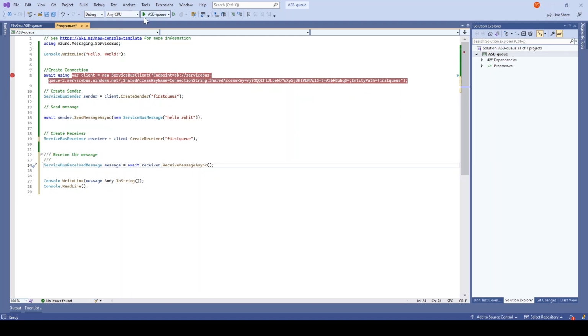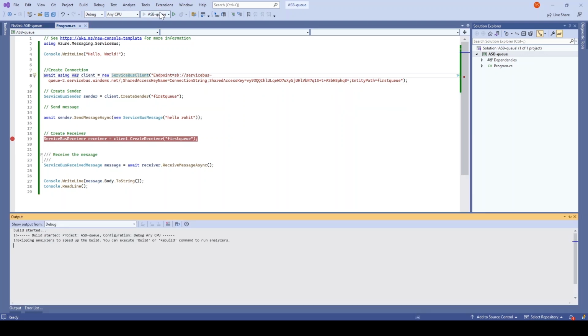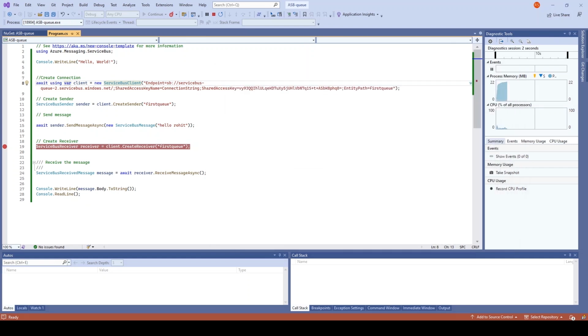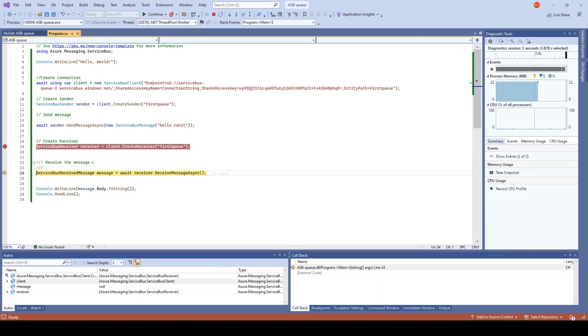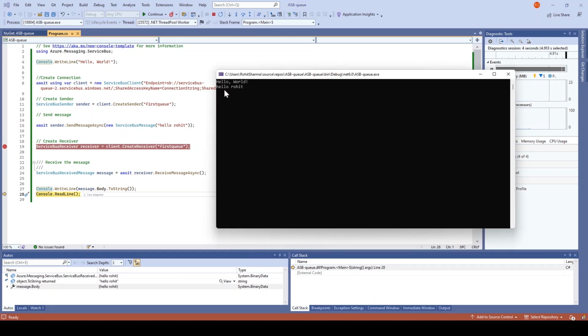Let me run it. First it will again send the message, then it will go and receive the message, and I will remove the breakpoint from here. Okay, so it is hitting the breakpoint. Let me go create the receiver or receive the message, and let us see what is that. Cool. So we have received the message successfully. Good. We are good here.